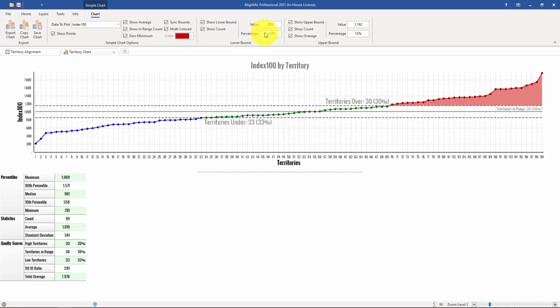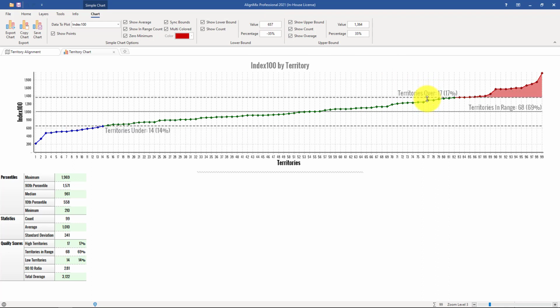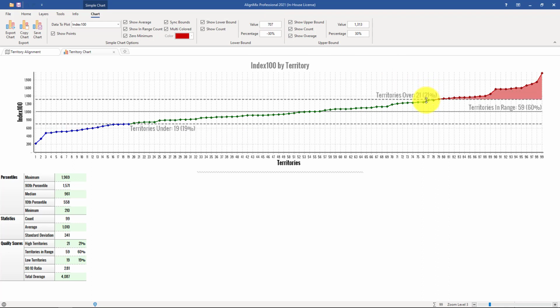You can also customize the different percentages by changing them here or the lower bounds at this point right here. You can also click and drag those lower and upper bounds by clicking on these lines and moving them up and down. From here, you can also export this chart, copy this chart, and save this chart to your desktop. And there you go. You've just learned how to access and view your sales territory chart.